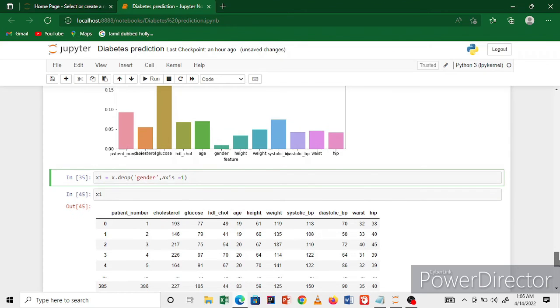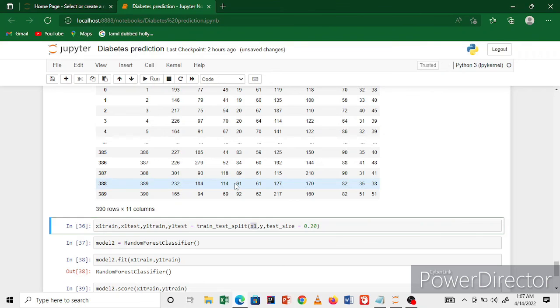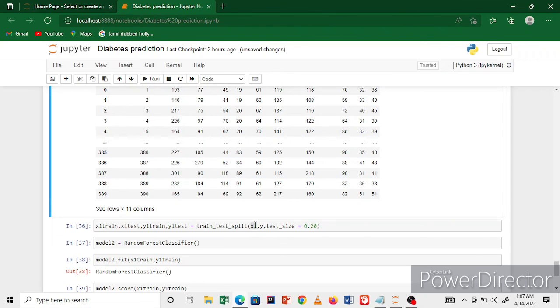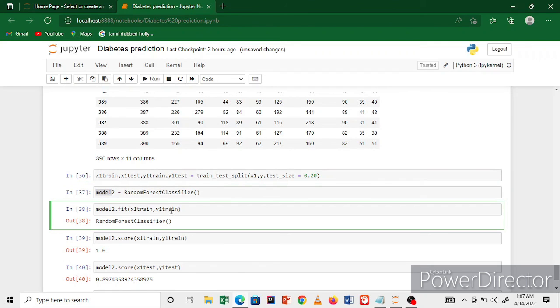Now I go to train and split the model again. You check x1 train, x1 test, y1 train and y1 test, using train test split with the value changed to x1, which is x with the gender value dropped. Run the code. Now this is the second model, again a random forest, and I fit the model on x1 train.